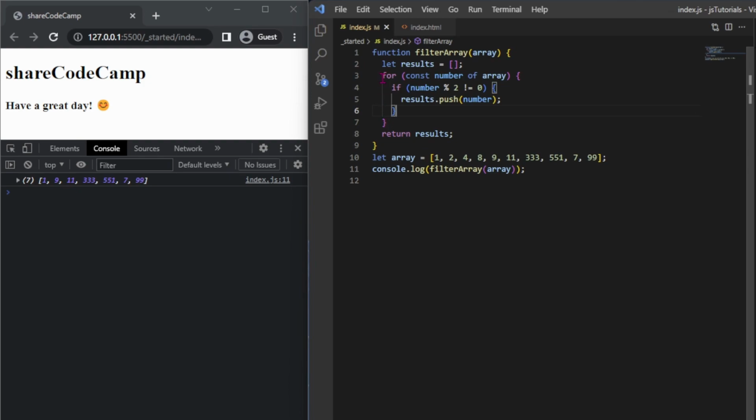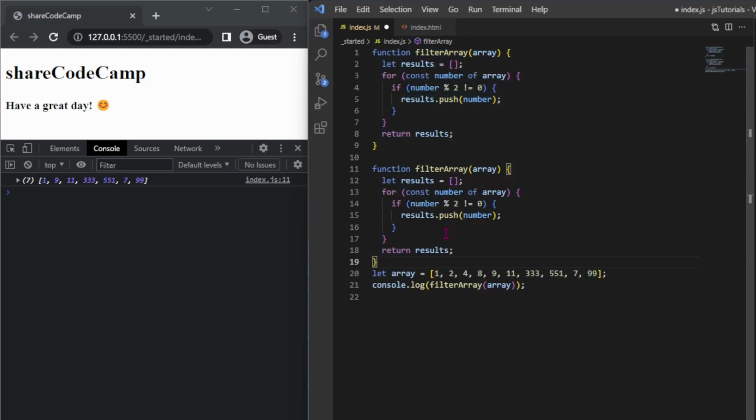But how can we improve this? Imagine that you want to get not odd, but even numbers. You would have to copy this and change it like that. But still, as you can see, you are copying so much, and the functions are almost the same as each other, except for this one part.